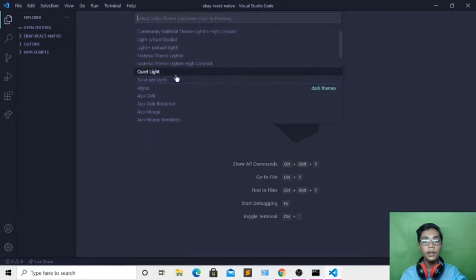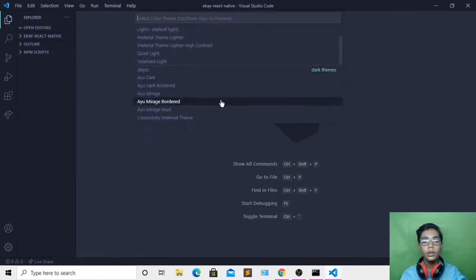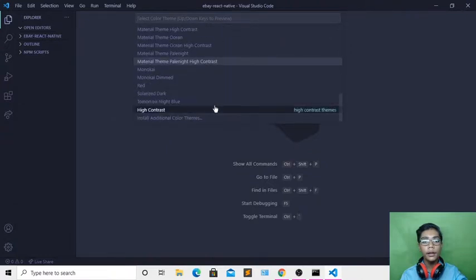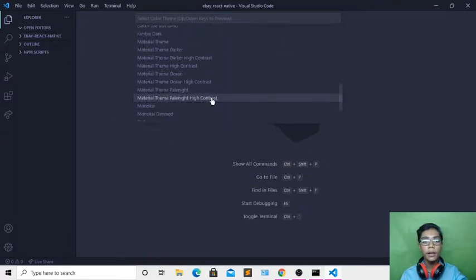And here, this one color theme, like I've told you in the second one, is a dark color theme, so you can just use that if you want a good dark color theme. But I am just using this Material Theme Palenight High Contrast because I just like this one.